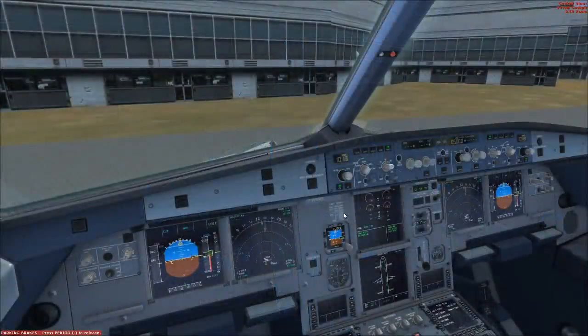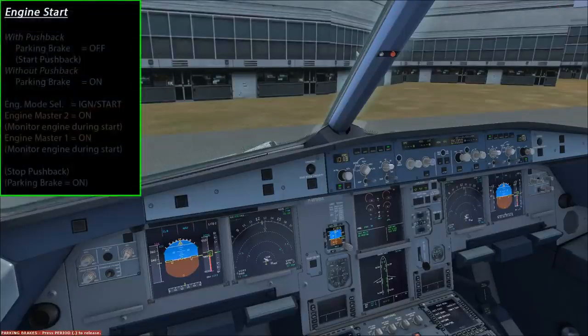So back in the Airbus, there are actually 2 different ways that we can start the engines. We can do what's called a static start, where we stay in the same position and start the engines, or we can do a pushback start where the aircraft is being pushed backwards and we start the engines that way. For simplicity, I'm going to do a static start in the simulator, but I'm also going to talk about the steps that you would use for a pushback start.